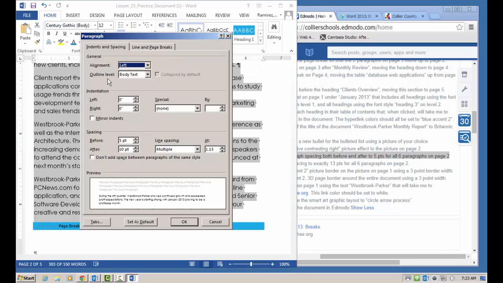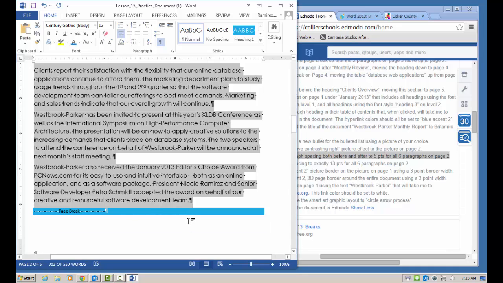General indentation spacing is what I'm looking for right here. It says both before and after to 5 points for all 6 paragraphs. So I want before set to 5. I want after to be set to 5 as well. Click OK. And there you go. It makes that nice little change.